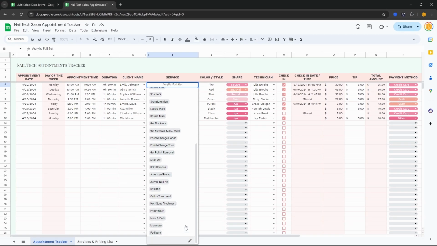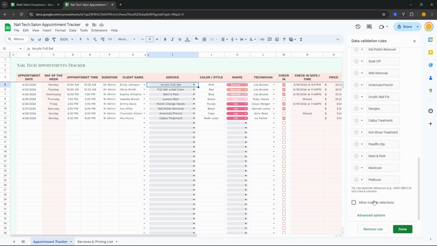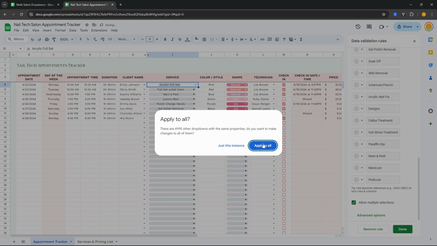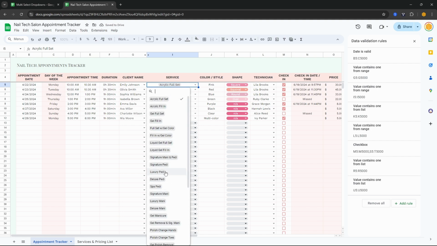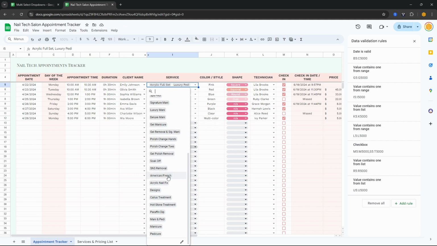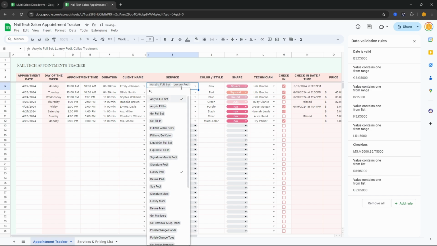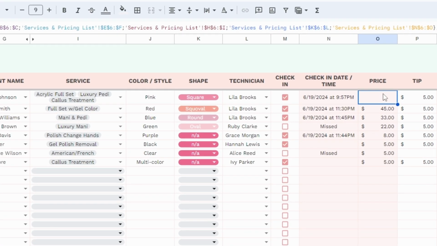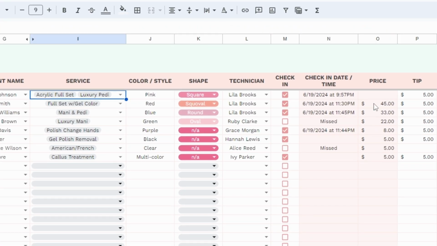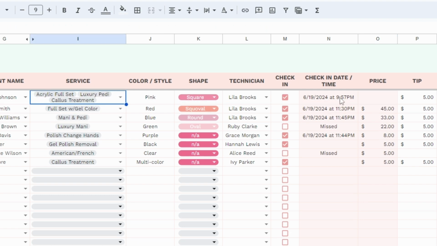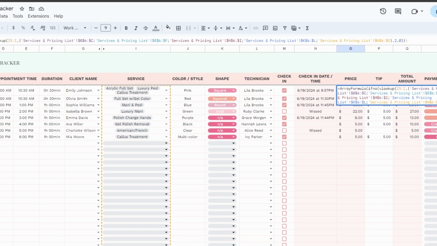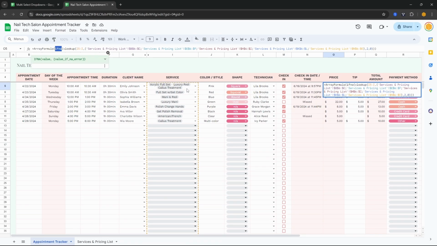We'll go down to the edit button and change this right down the bottom to allow multiple selections. Apply to all. So now instead of just the acrylic full set, we'll add in that luxury pedicure as well. And while we're at it, let's go with a callus treatment. But now over in the pricing, we've lost our price. Originally, it was $30 just for the acrylic full set, but we need to apply the price to all three of these. The reason this is blank is because up in our formula, we have an if not saying that we can't find this within our services and pricing list.